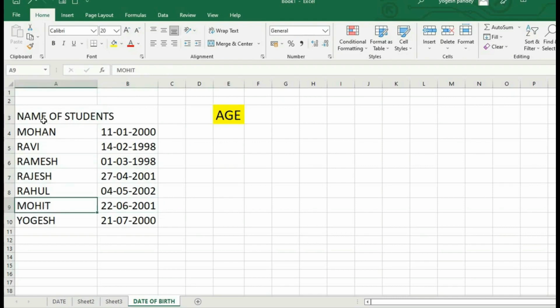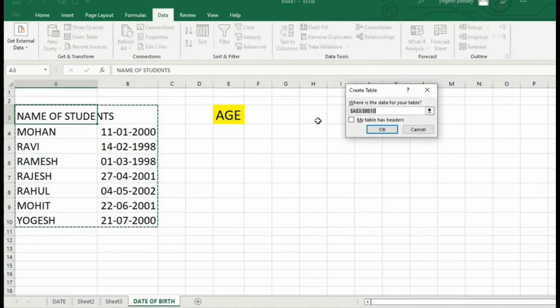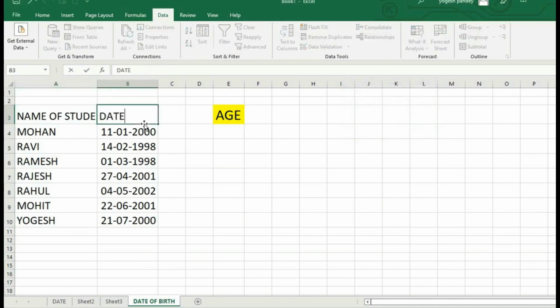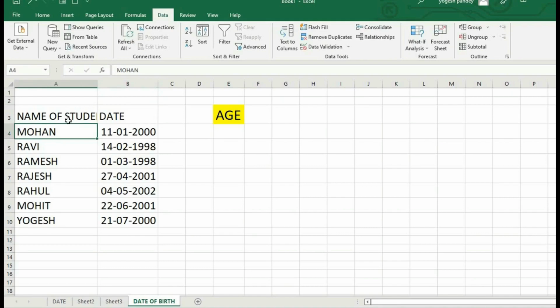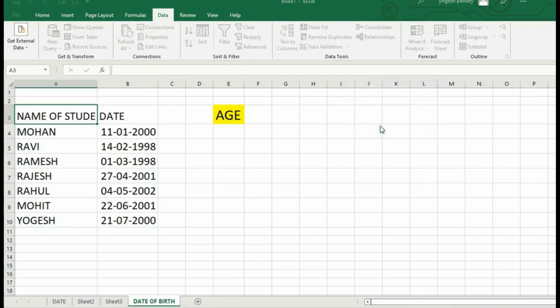So we have certain students here, and similarly we have to convert it into a table. This is the first step we will do in Power Query. We click on the heading here, then I go to Data and select From Table, and my table has headers. I click on that, so it will take my table also. One thing I will do before that, I will put a date here because it's not having one, and now it's okay. So now I have the name of student and date in the header. Then I will press OK.